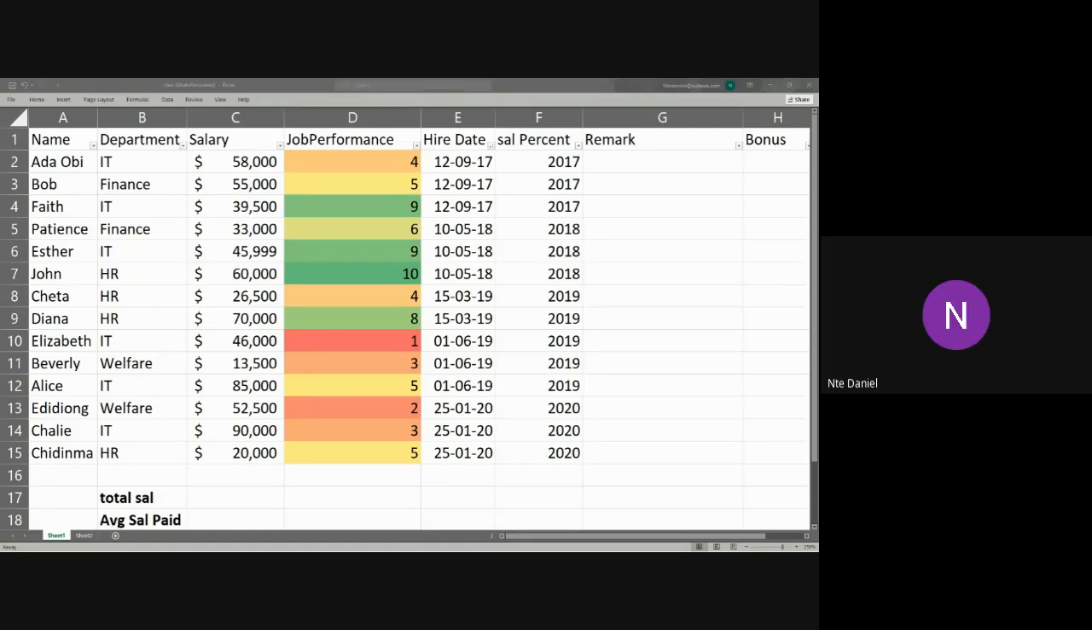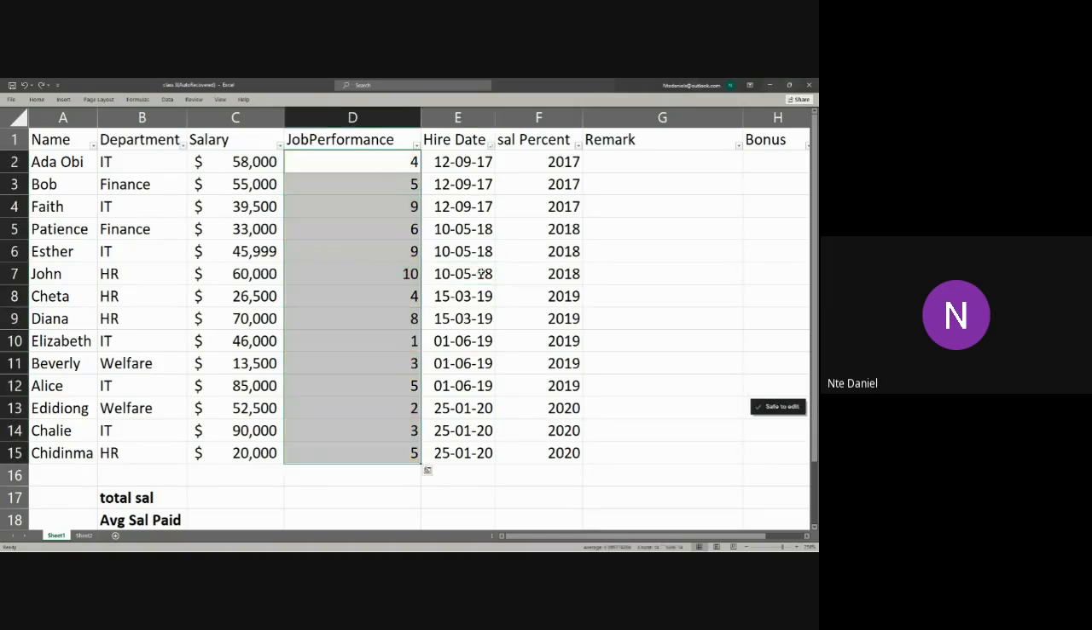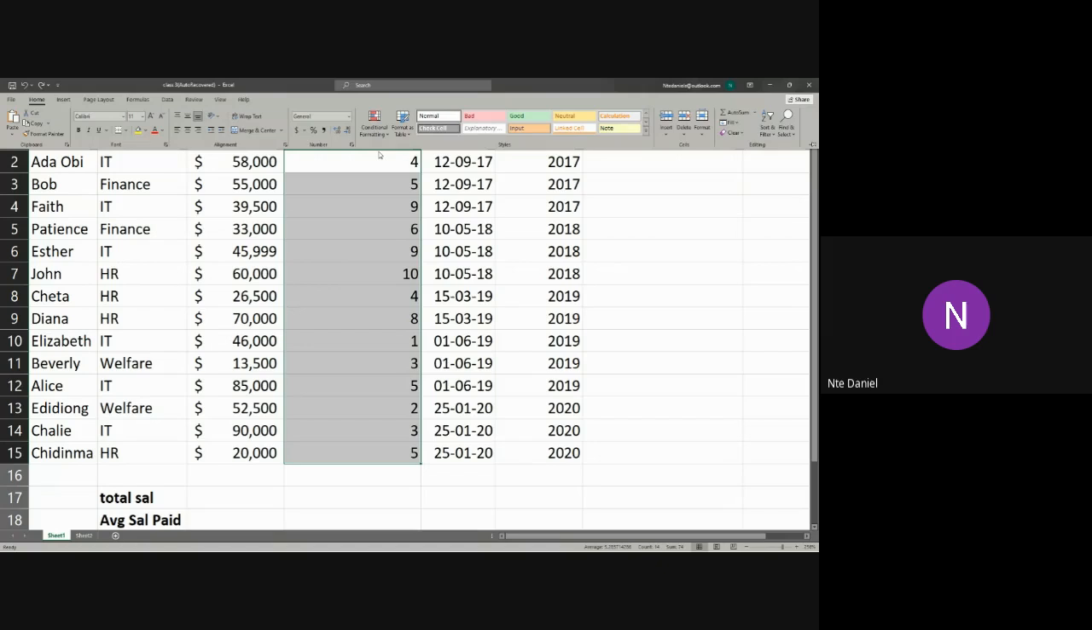I'm going to undo, which is Control Z, to take this out. Now, again, whatever values you want to work with, always highlight them. So in this case, I want to work with this set of values. I'm going to highlight it, right? I'll still go to Home. I will go to Conditional Formatting, right? I'll go to Color Scale.